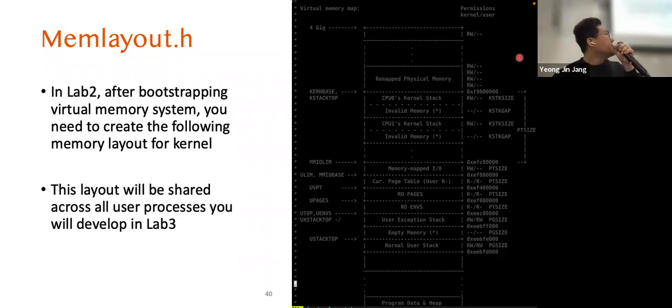For each of the entries, I'm not sure you can read it on the screen or not. You will see readable, writable for kernel, and not readable, writable for user. That means you need to set the flags as PTE_P and PTE_W, but not PTE_U, because you need to block access from the user. And for read-only on both sides, you need to set PTE_P and PTE_U. So based on this kind of diagram, after you create the virtual memory system, you need to create this kind of layout.